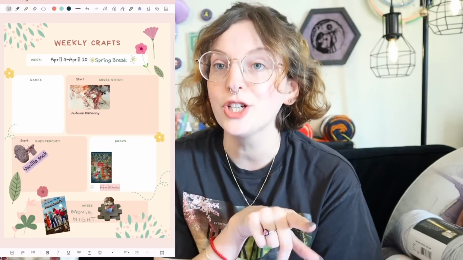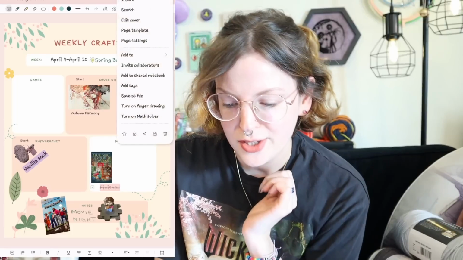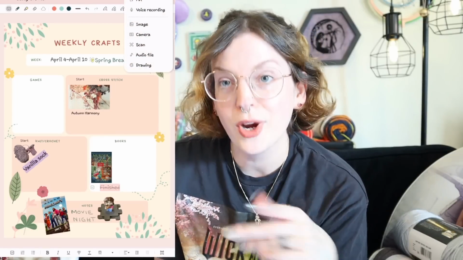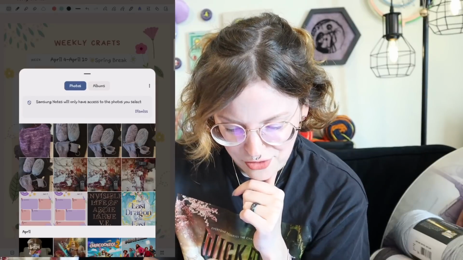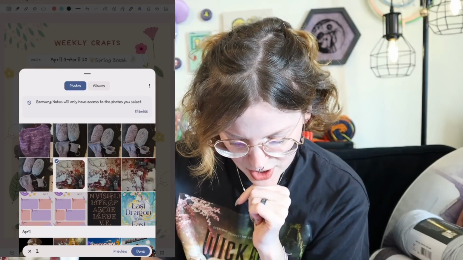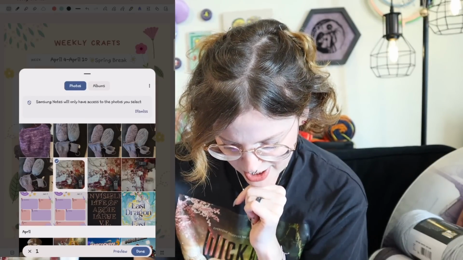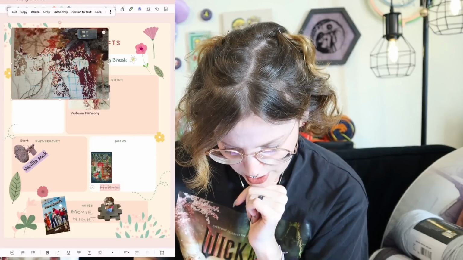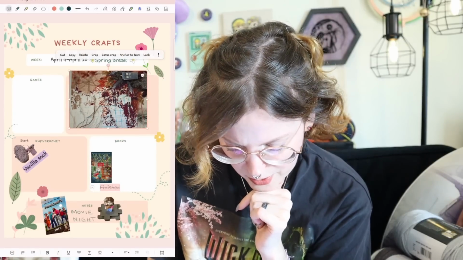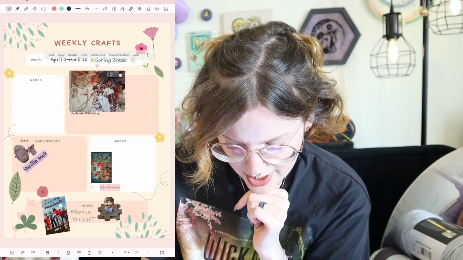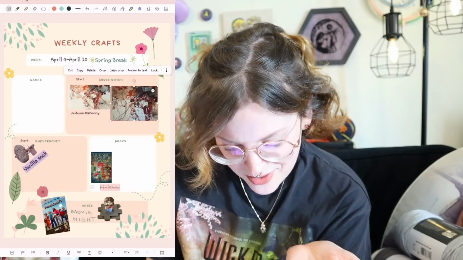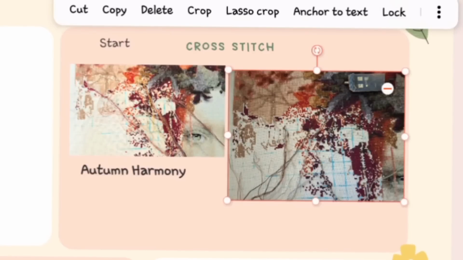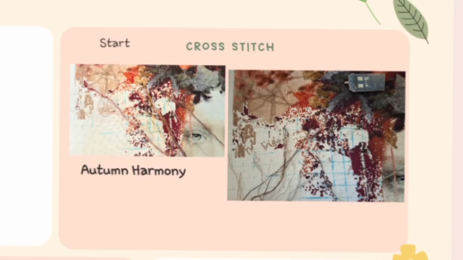Okay, and then I took a picture of Autumn Harmony already, so then I will insert the picture into the page of where she ended for the week. So I will do that now. Image, photos and videos, and here is a picture of Autumn Harmony now. Done. There we go. I just need to make it smaller to fit on here. You can kind of see what I did a little bit filling in the background area, but it wasn't a ton. So there's Autumn Harmony in my cross stitching section.